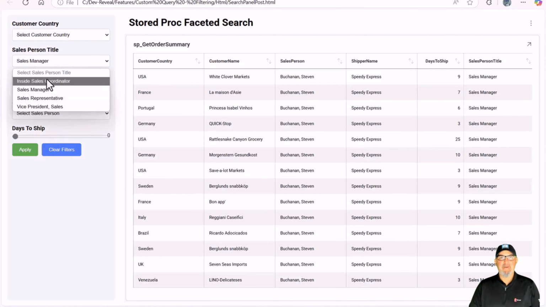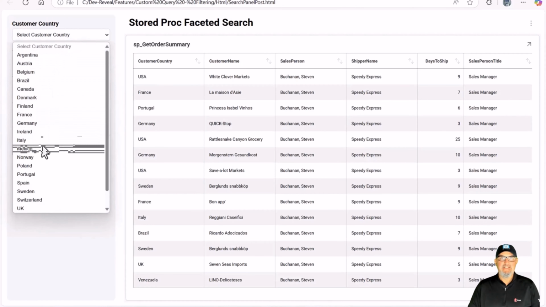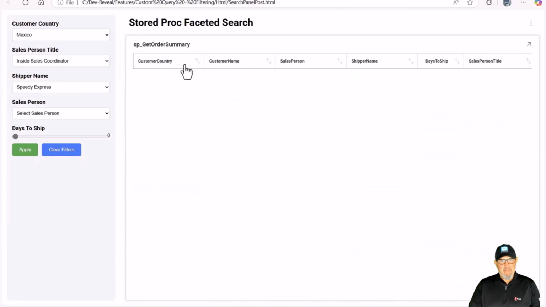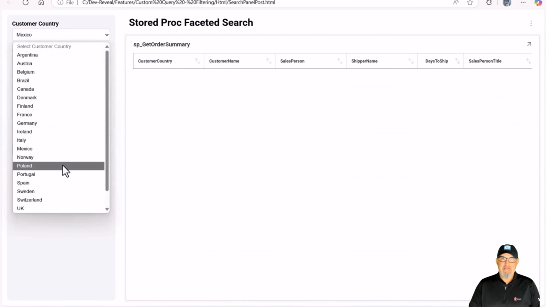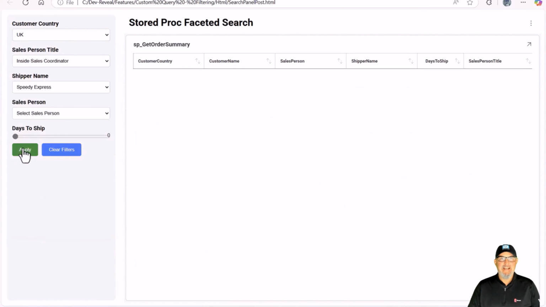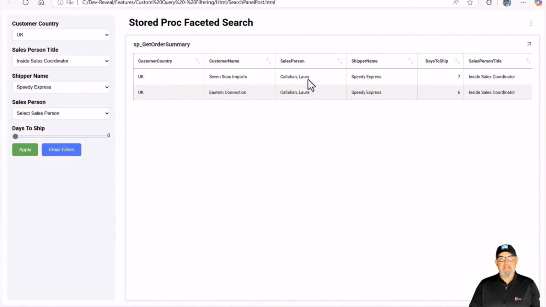If we change this to inside sales coordinator and I want to just get everyone from Mexico, we can hit apply and there's no data. If we go down to another country like the UK and hit apply, we'll see that there are 2 items, inside sales coordinator. The shipper name was Speedy Express and Laura Callahan was the salesperson.